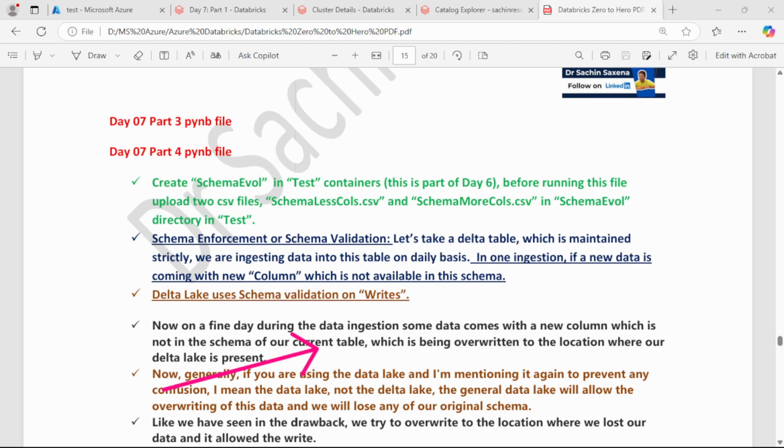Okay, let's come to the schema evaluation part. First we must understand what schema enforcement or schema validation is. Let's take a Delta table which is maintained strictly, and we are ingesting data into this table on a daily basis. If in one ingestion new data comes with a new column, which is not available, having more columns than the existing one, Delta Lake uses schema validation on writes.